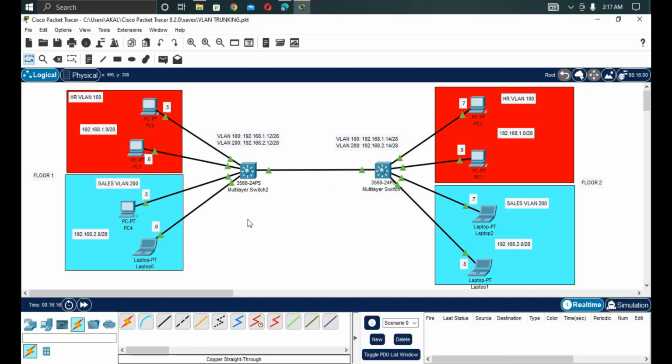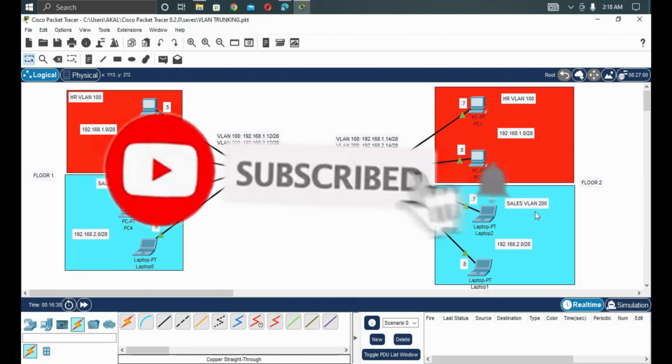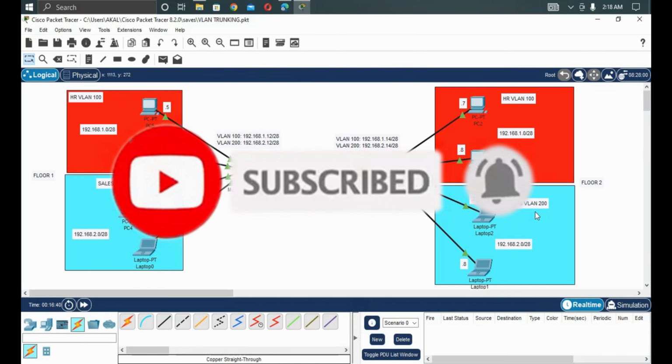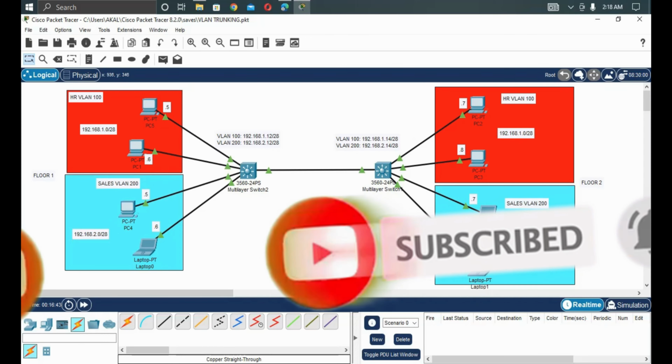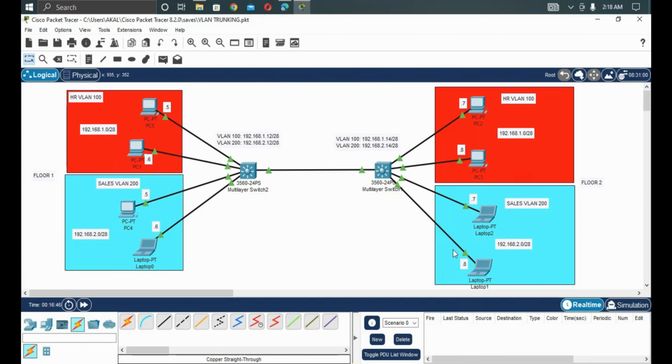From this topology, we have two VLANs, that is VLAN 100 and VLAN 200. We want to make sure that these PCs on floor number 1, that is on VLAN 100, should be able to ping the PCs on floor 2 on the same VLAN. Also, the ones on VLAN 200, that is for the sales, should also be able to reach the PCs on VLAN 200 on the second floor. This is the topology. Now let's see what the lab requires us to do.